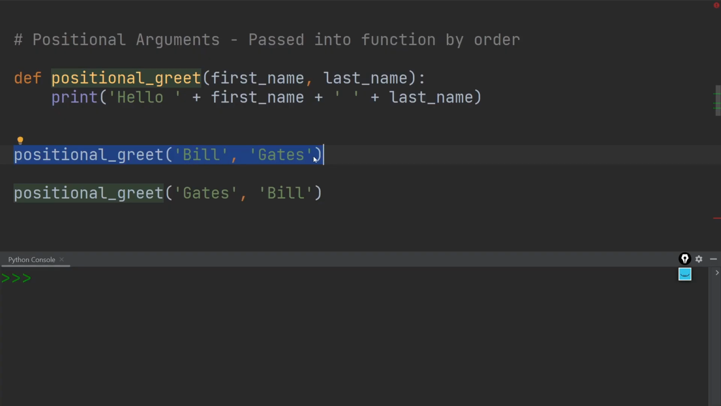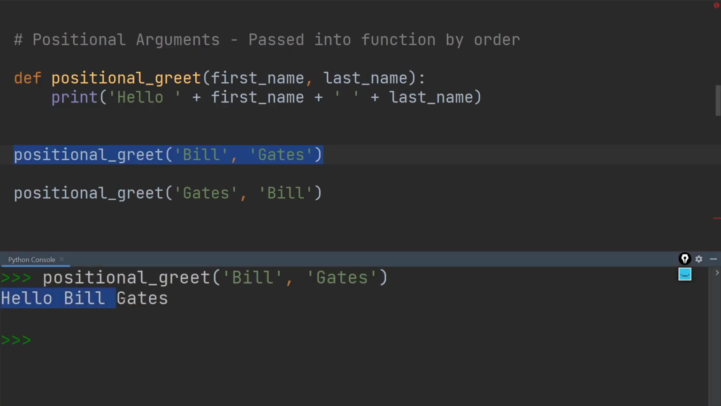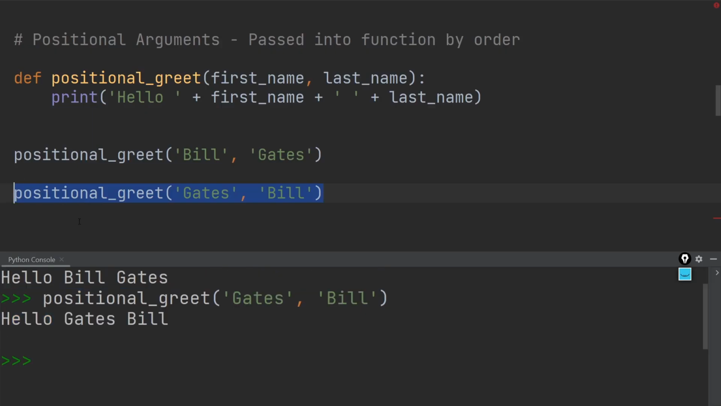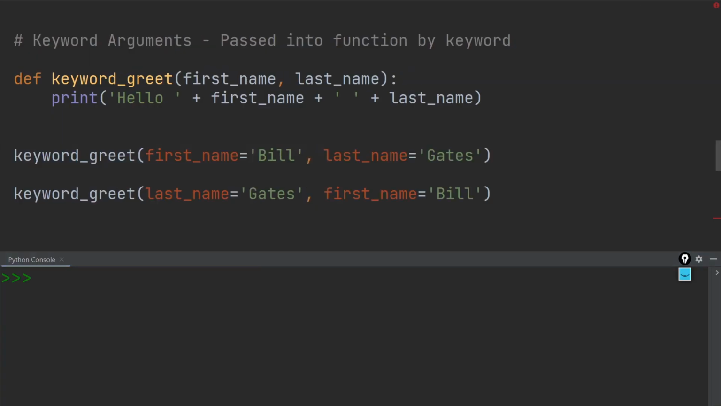Now, in this very first function call over here, I've added Bill as the first name and Gates as the last name. And these two arguments are positional arguments because the position that we order these two arguments in matters in this case. So if I go ahead and execute this, you can see that it prints out hello Bill Gates. But if I now switch up the order of the input values, you will see that the order is also going to be reversed in the console output. So as you can see with positional arguments, the order with which we pass these values into the function call actually matters to us.